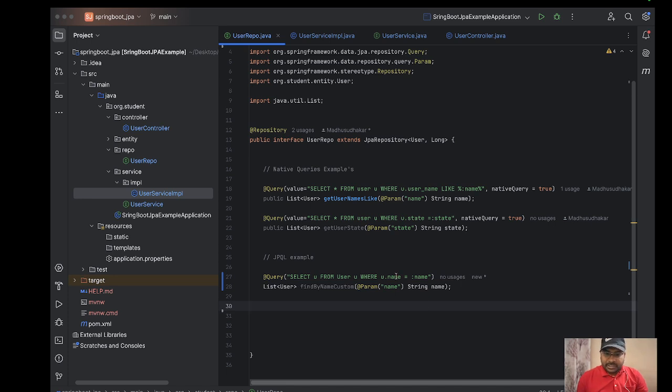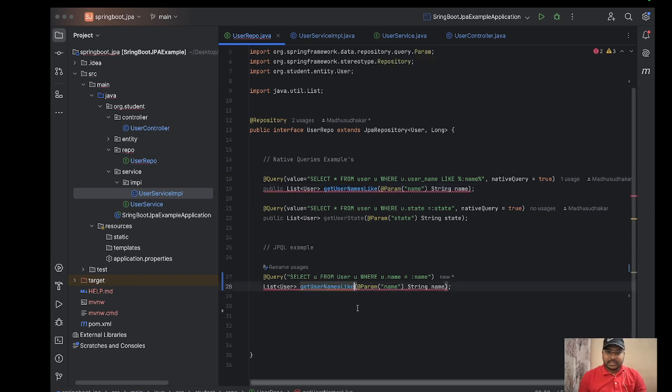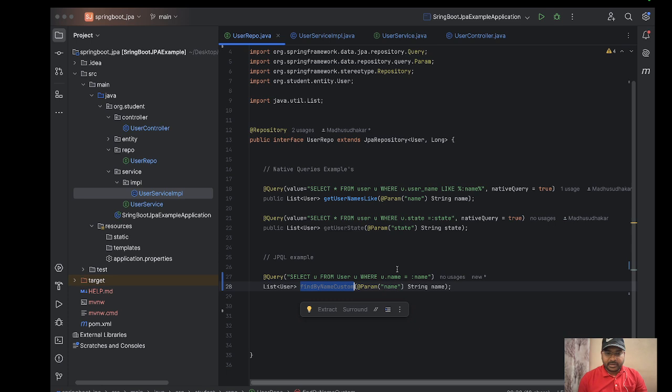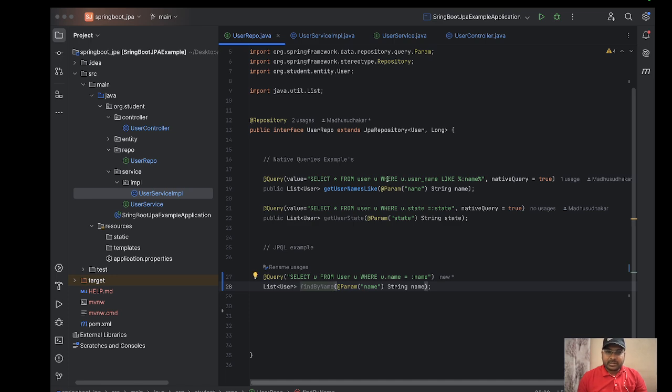You see here what is the difference between this one and this one. You see, get username like. Let it be the same as it is. Or we can give find by name, that is also fine. Both are the same actually. This one is for a native query, this is for a JPA query. There is only one difference.